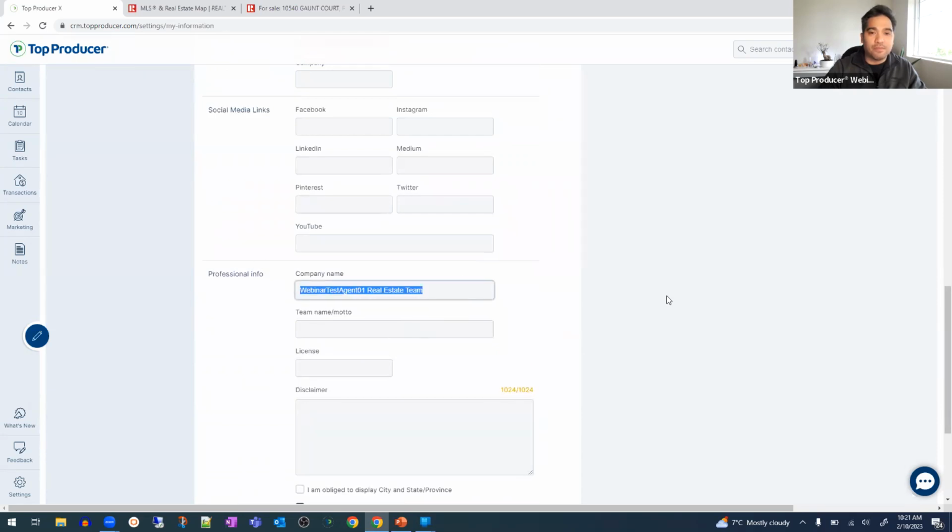The more you put in here, the better it is, because we use merge codes as well in Top Producer X, similar to what we use in 8i. If anyone doesn't know what a merge code is, it basically means that when you're creating an email template and you want it to automatically show your name or your company name or your phone number, without having to always type it in, you can use that merge code, and it'll pull up that field and automatically put it in.